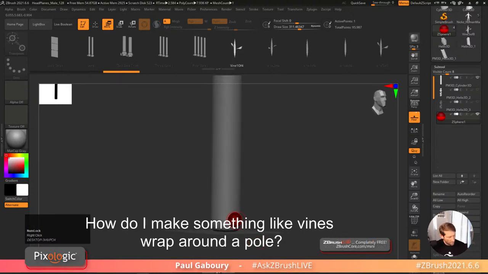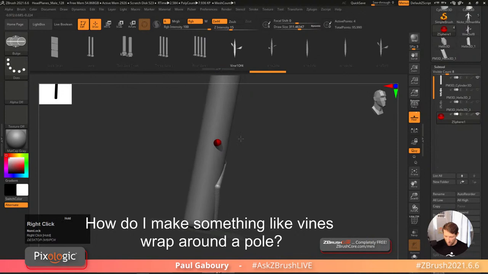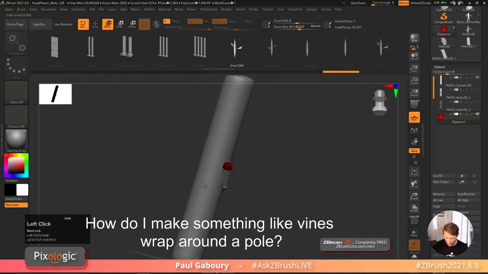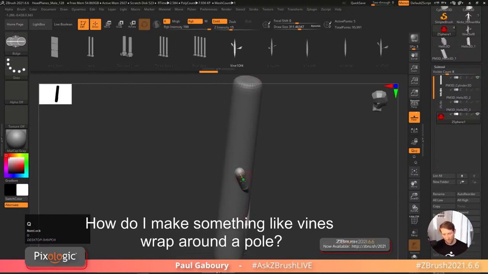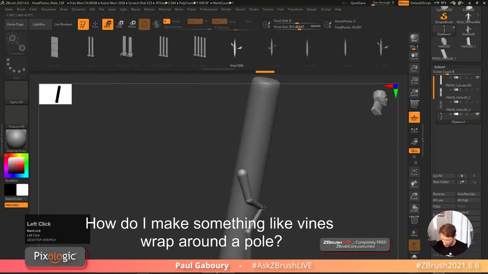And then I'm going to say, what do I want to do with this? Well, what I want to do is use it. So I'm going to change the size, switch to Draw, and the ZSpheres will automatically snap to the underlying surface. In this case, that underlying surface is the tube that I'm drawing on. And you're going to switch from Draw and Move a lot up here. Move is going to allow me to move the ZSphere around if I want to move them around.